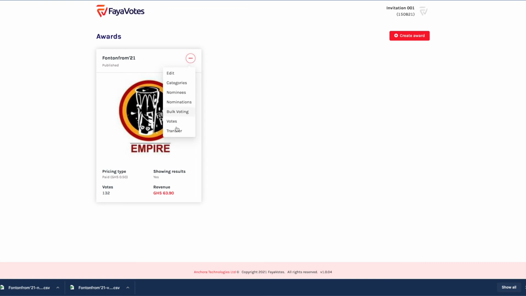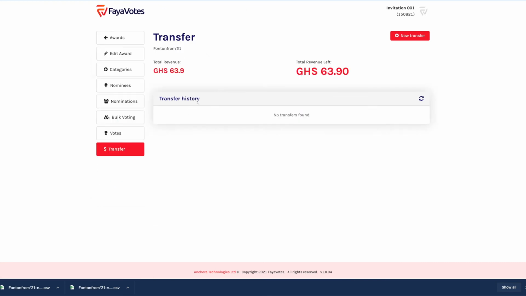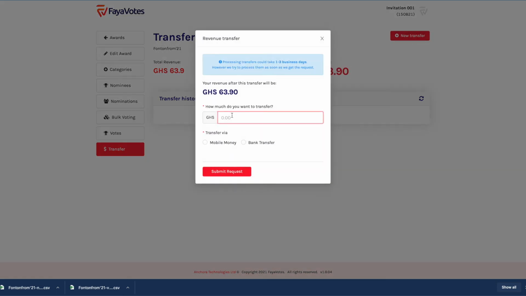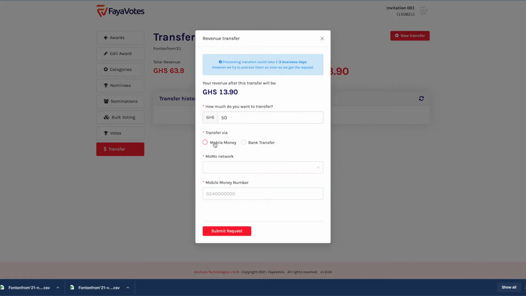When you click on these 3 dots and go to transfer, you'll see your total revenue and how much you are left to transfer. On this account, I can transfer up to 63 cedis 90 pesewas. I can initiate a new transfer. Let's say I want 50 cedis via mobile money. I select my mobile money network, and I enter my number.